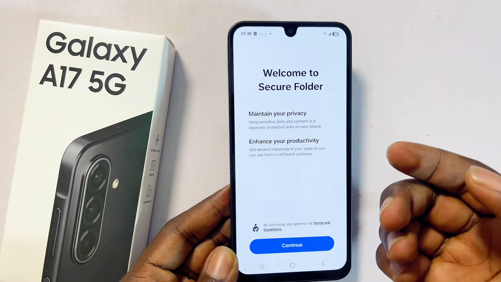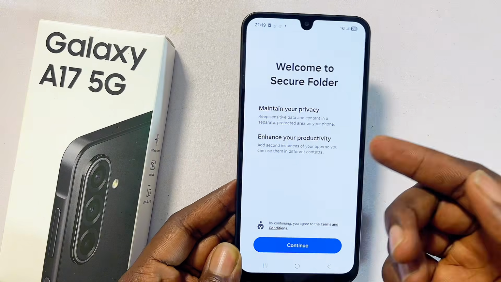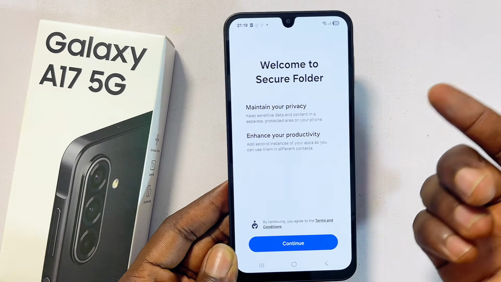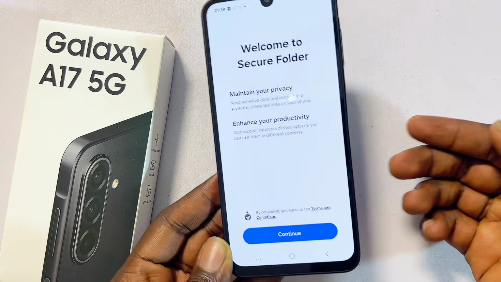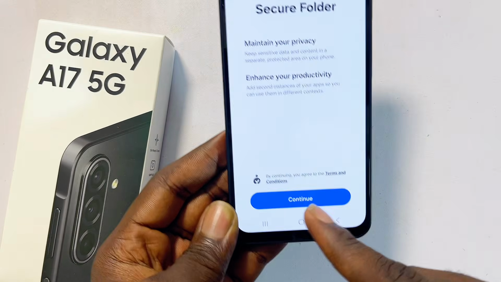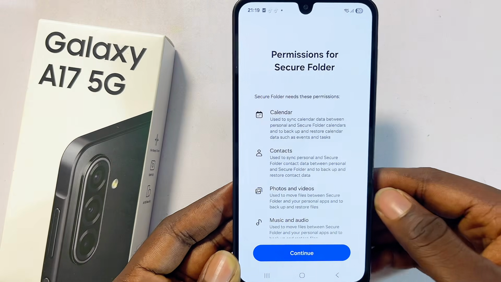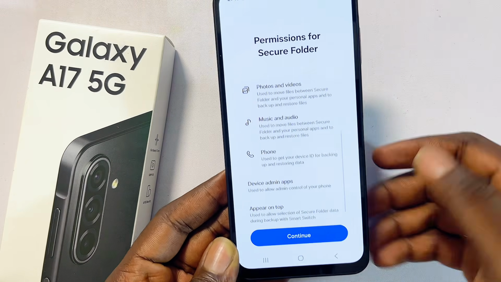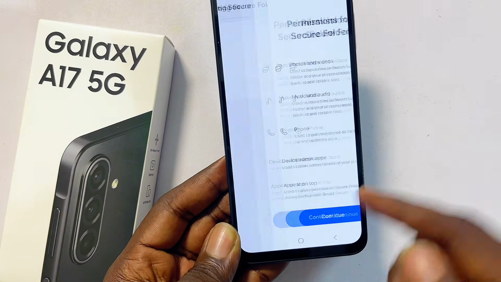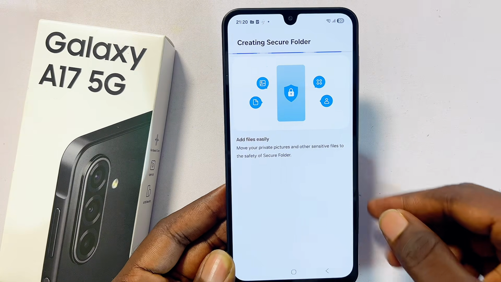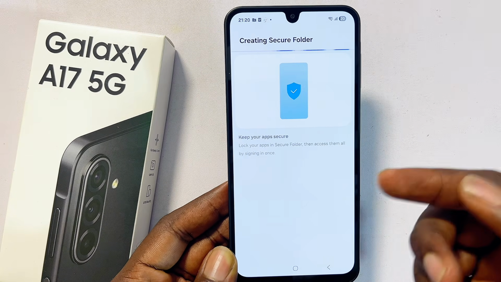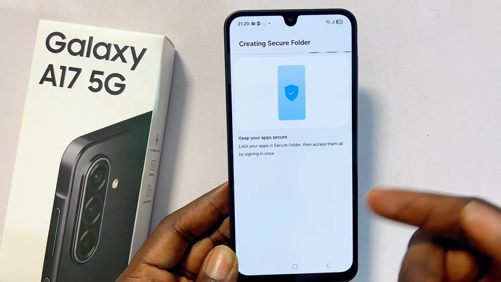Now basically with the secure folder, this feature allows you to create a separate folder where you can actually hide specific apps on your device. And if you're setting it up for the first time, you want to just go ahead and click on the continue button over here. Scroll down through all of this info, then click on the continue button at the bottom as well. And now it is just going to take a couple of minutes to set up the secure folder on your Samsung Galaxy A17.